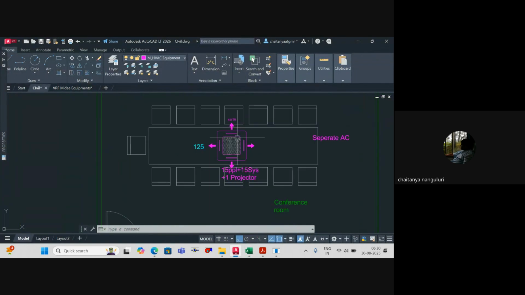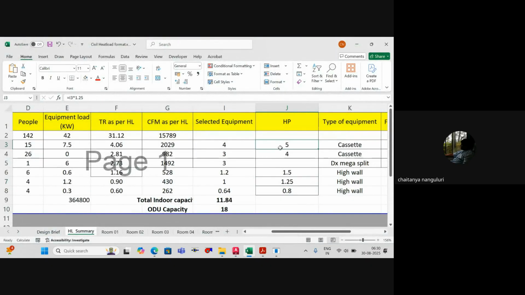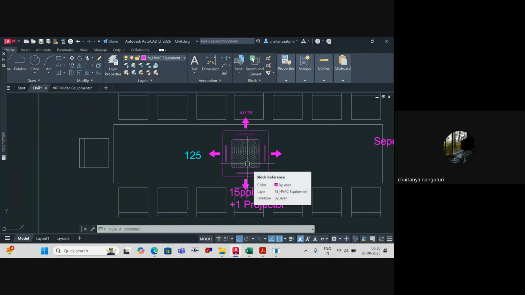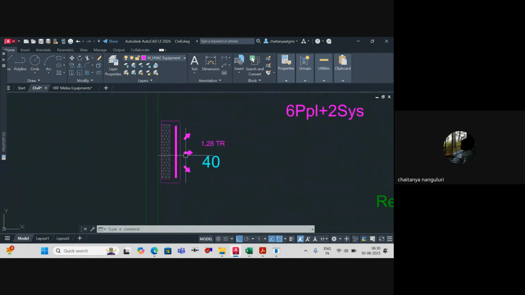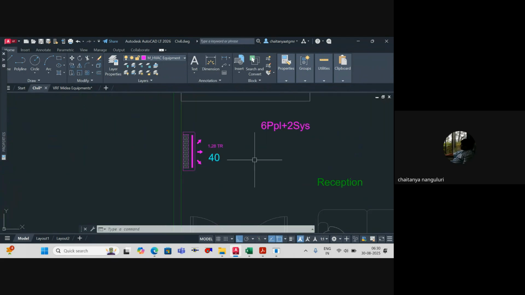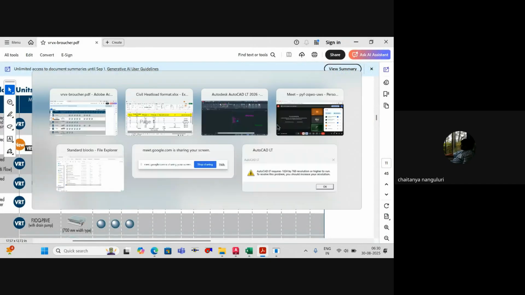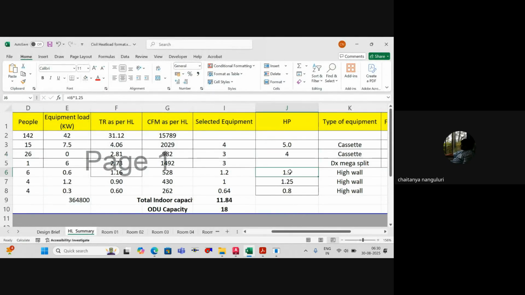This is 5 HP. 4TR is how much? Just a second. Somewhere we have edited this. I don't remember which one. This one is 4 TR. This 1.28 reception also we've changed it. So reception is 1.6 HP. You agree? Yeah. Okay.